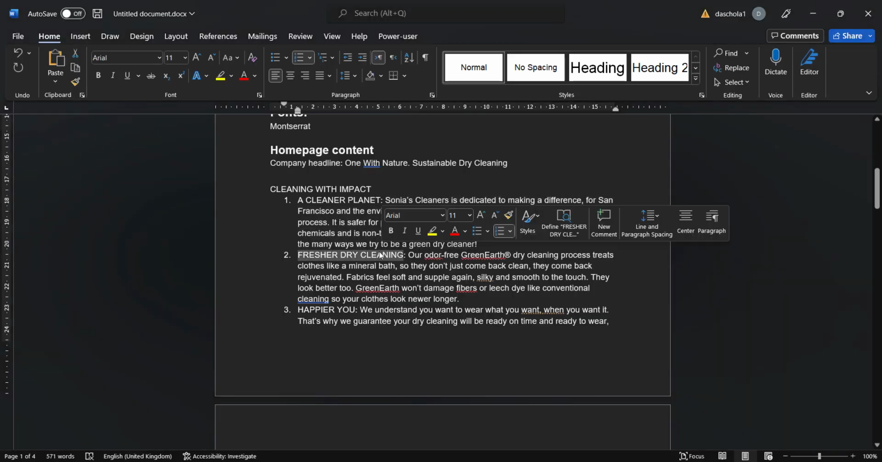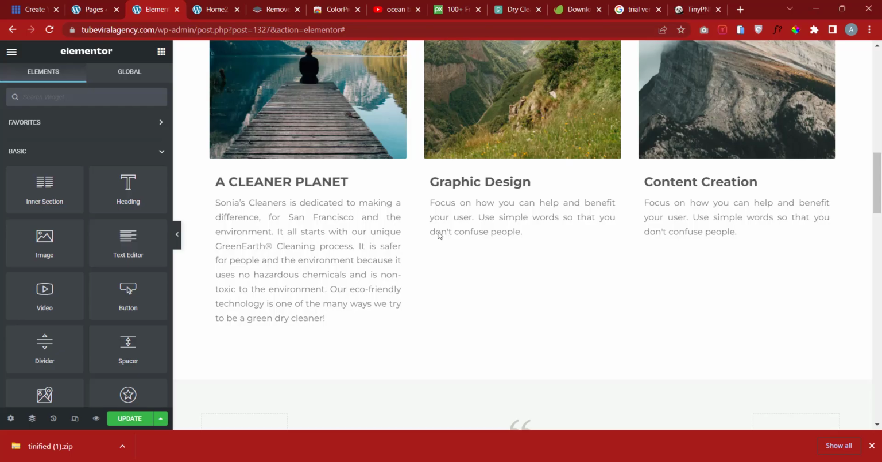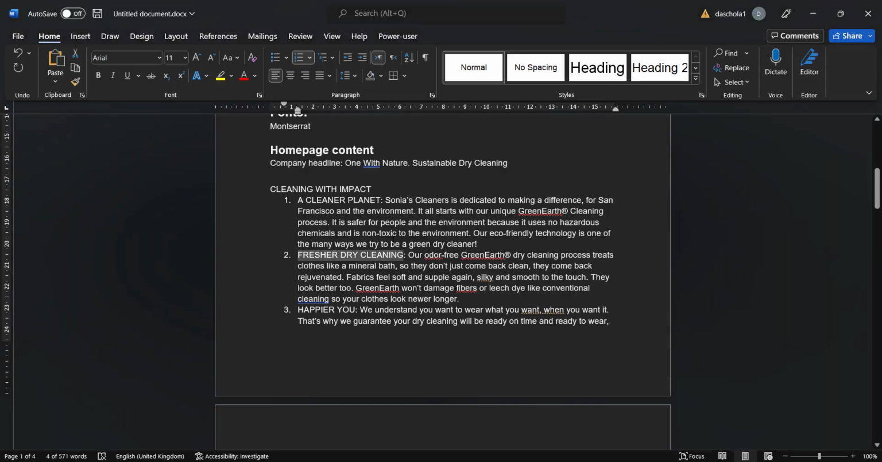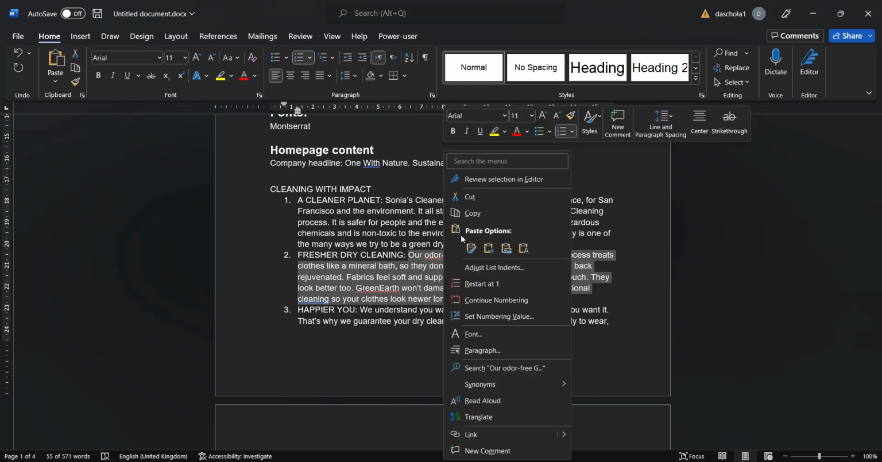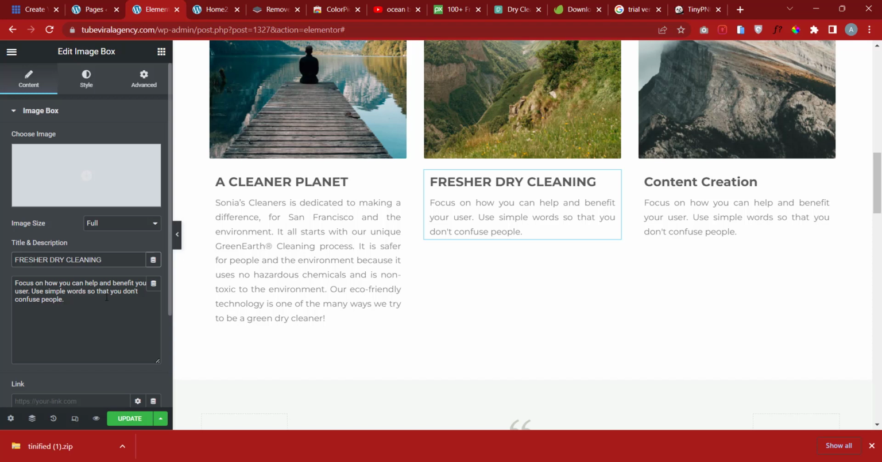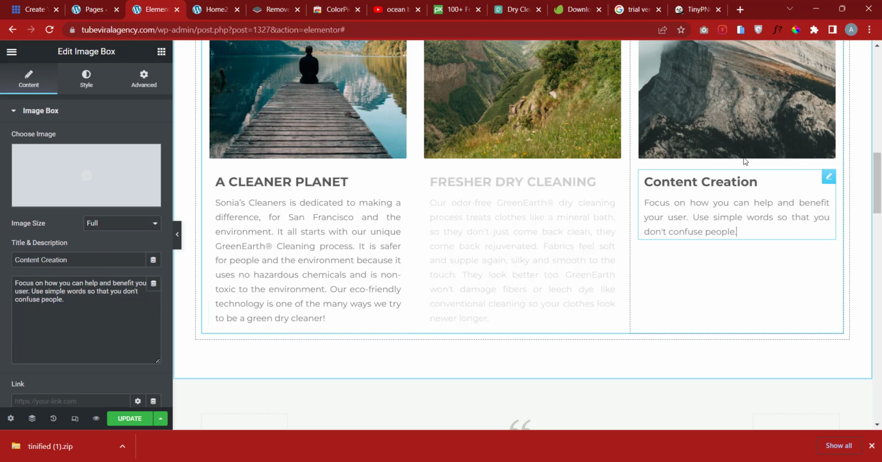Fresher dry cleaning. I'll copy this. Copy. I'll come to this place. I'll click on this. I'll go to the title. I'll paste it. So the number is there. I don't want it. Fresher dry cleaning. Then the content, the description, I will copy this. Copy. Then we'll go back to this place. You can see. Then I'll go to the third one.